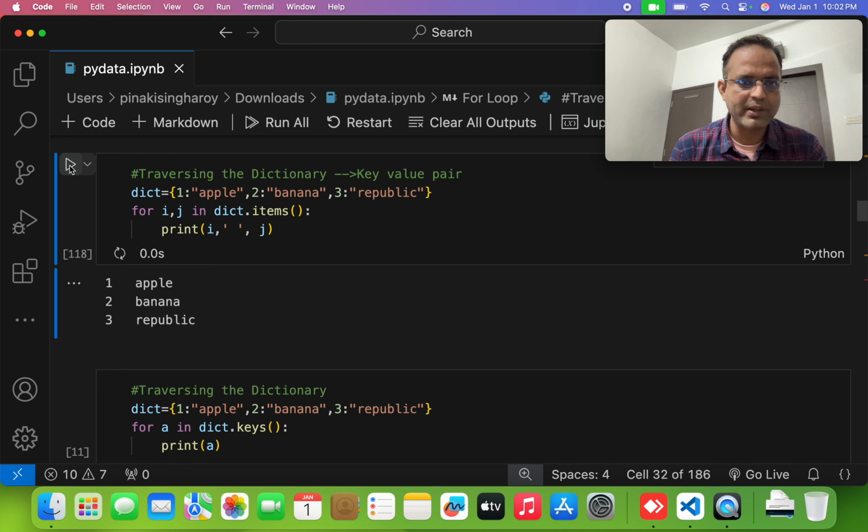If I run the program, we can see the first key is printed here, then a space, then the value apple is printed. Then the same thing happens with key number 2 and the value banana, and key number 3 and its value.